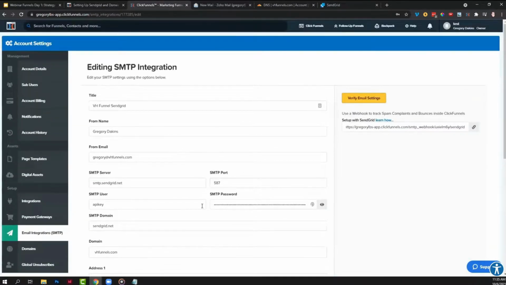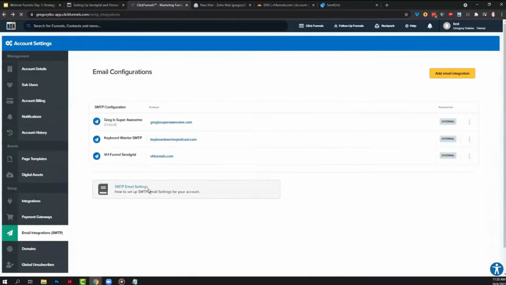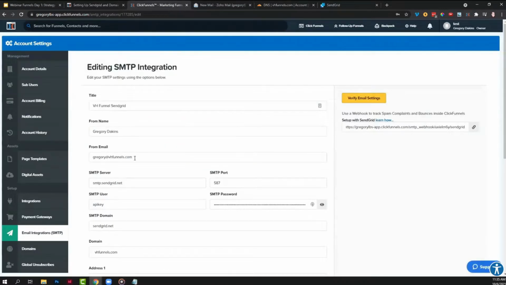So now what'll happen is, if I go to create an email inside of ClickFunnels, it'll ask me, okay, what SMTP integration do you want to use? It's going to show me all the ones I have set up. I can choose this one. And when I choose this one, the from email on those emails that send out is going to be gregory@vhfunnels.com.